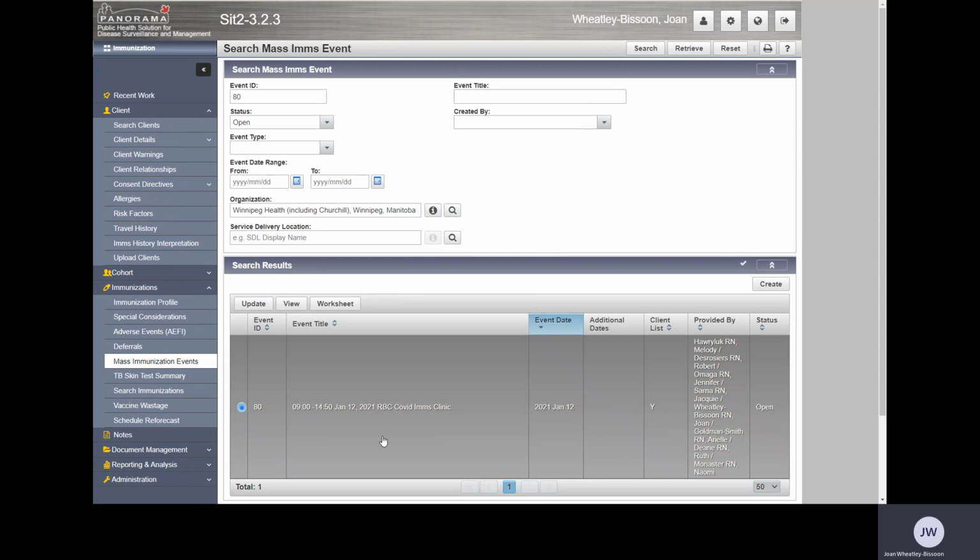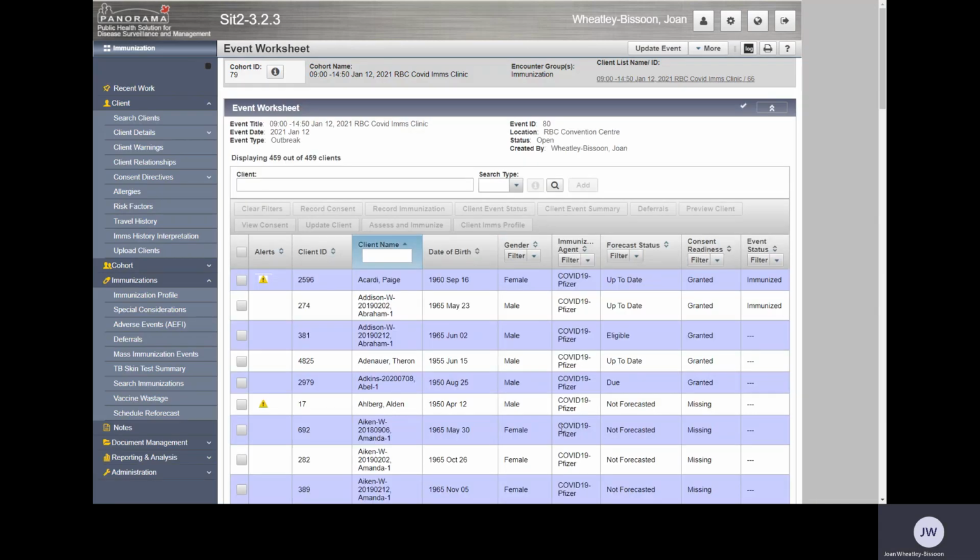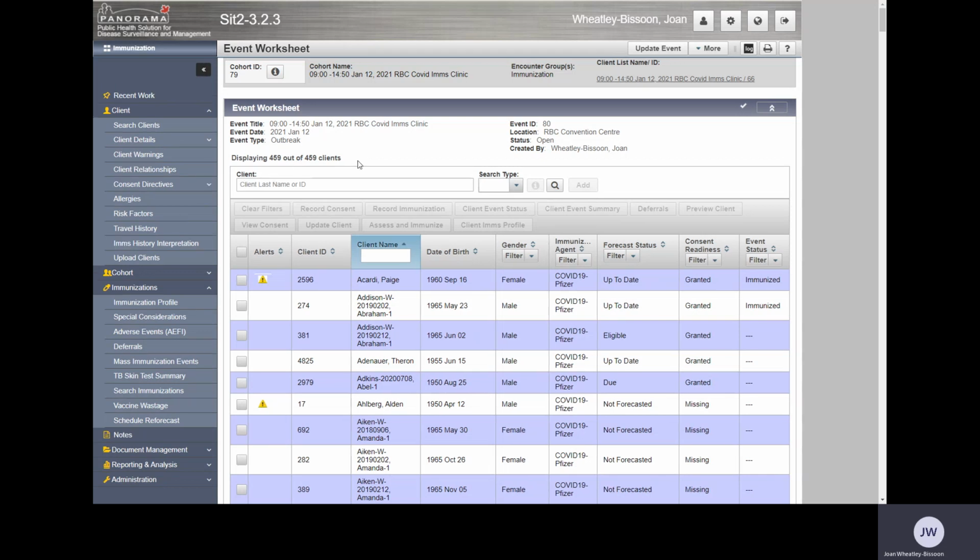Once you've selected the mass immunizations event at which you are working, click on Worksheet. This will bring you a list of all those who have appointments at this particular mass immunization event. You will see at the top that it has displaying 459 out of 459 clients. That means at this particular event, there are 459 clients that have appointments between 9 a.m. and 14:50 at the RBC clinic.